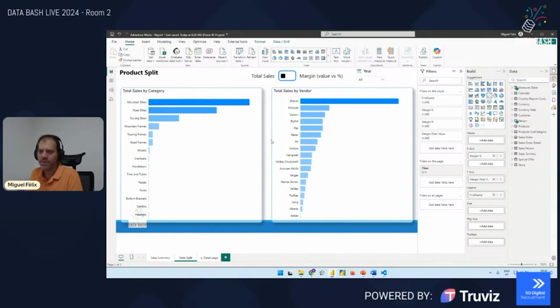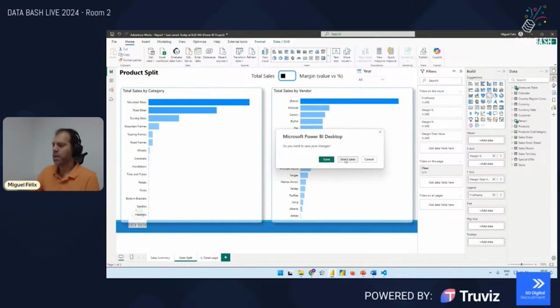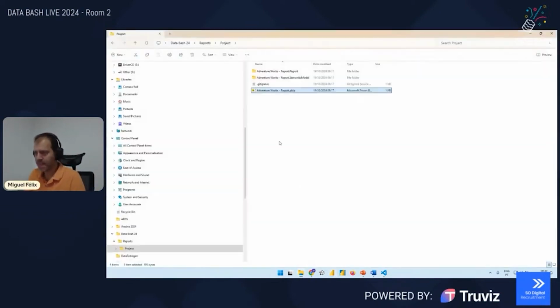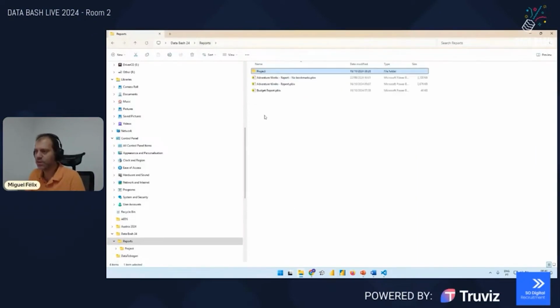I think we still have some minutes, so let me try really quickly to show you another feature that I think is really cool and that can really help. So let's do don't save. I have a report over here. Hopefully I can do this really quickly. That is the budget report.